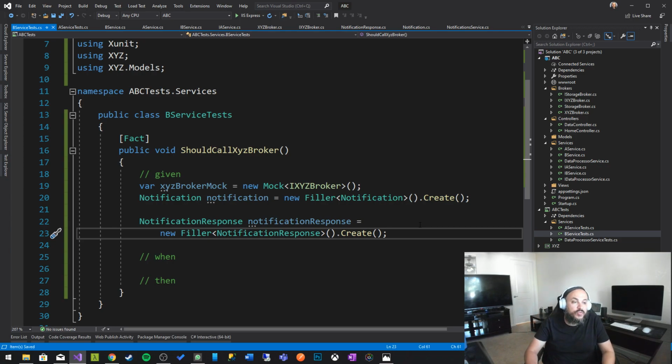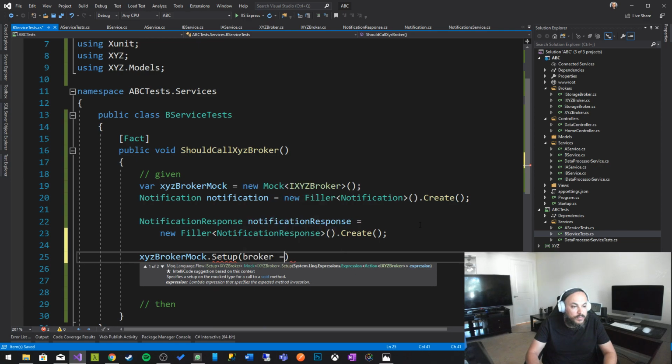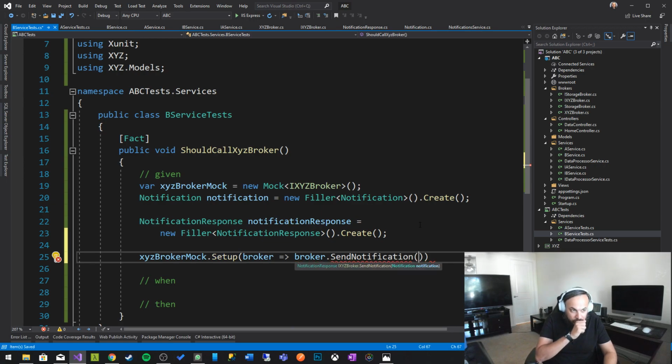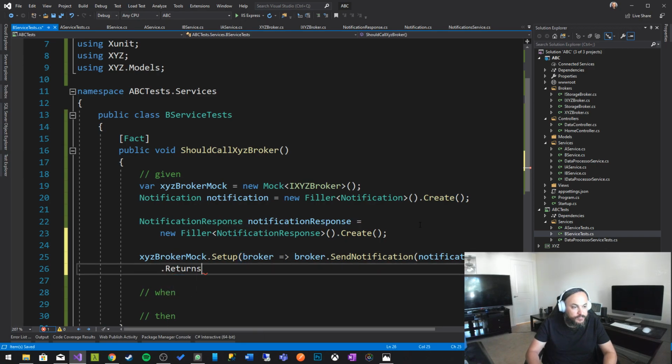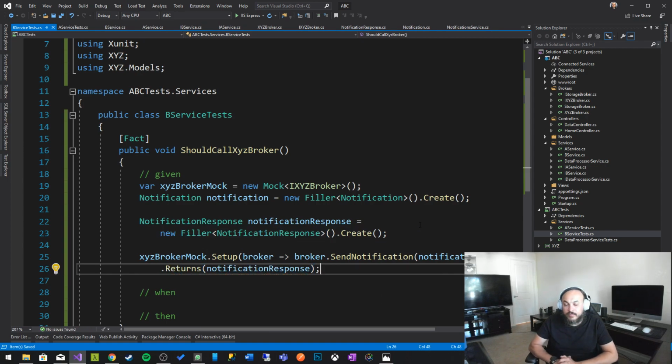All right, so we created a response, we created a notification. Now let's set up the mock. So XYZ broker mock dot setup, and then we're saying broker dot send notification, and we're giving it the notification that we have, and we're saying returns notification response, something like this. Very strong dependency on the broker.